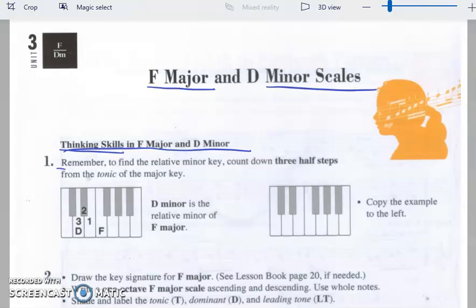Remember to find the relative minor key. We talked about minor key before. Count down 3 half steps from the tonic of the major key. F major starts on F. And then if you count down 1, 2, 3 half steps, then you get the tonic, the first note of relative minor. So which is D, right? So D minor is relative minor of F major.